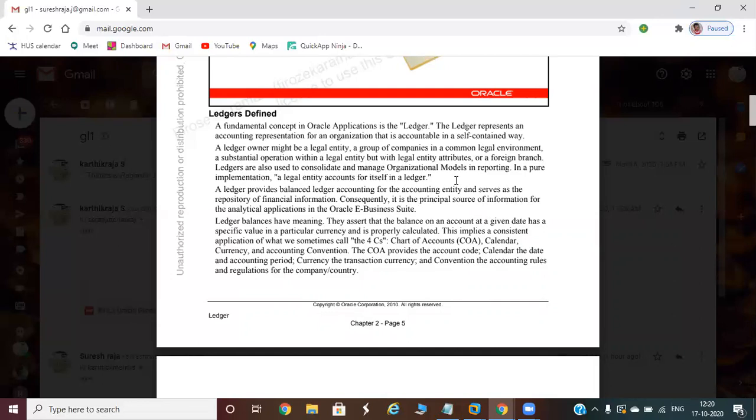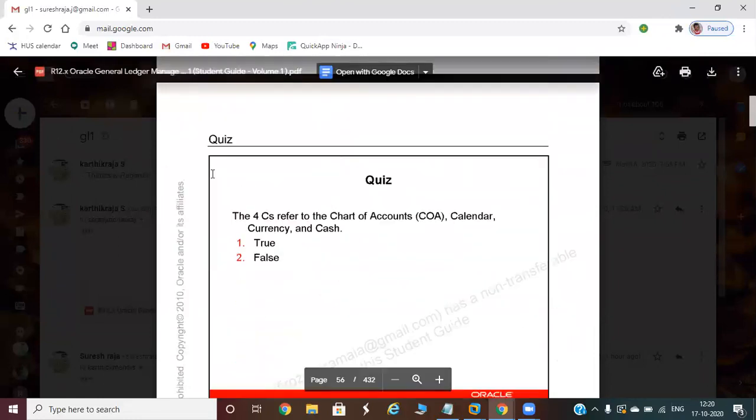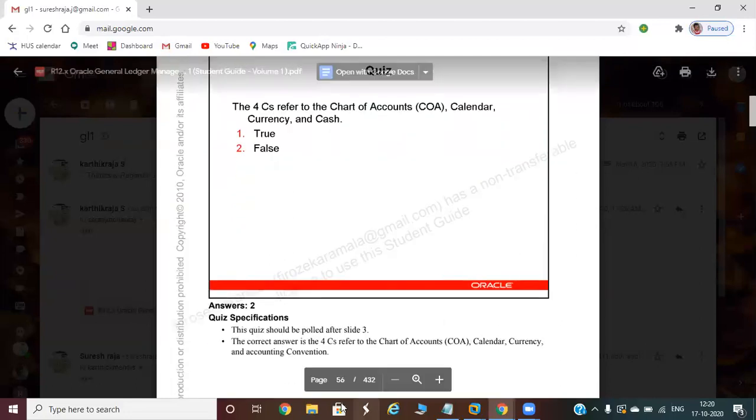Okay, this is the date, calendars concept. Now tell me, read. The 4Cs refers to chart of accounts, calendar, currency, cash. True, sir. False. Why? Look, chart of accounts, calendar, currency and cash. The fourth is not cash. Cash won't come. See, the fourth is accounting convention.